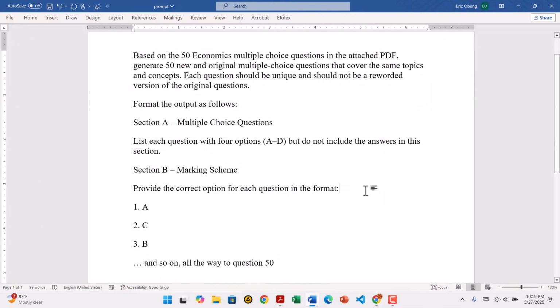Based on the 50 economics multiple-choice questions in the attached PDF, generate 50 new and original multiple-choice questions that cover the same topics and concepts. Each question should be unique and should not be a reworded version of the original questions. Format the output as follows. Section A, multiple choice questions. List each question with 4 options A to D, but do not include the answers in this section. Section B, marking scheme. Provide the correct option for each question in the format 1A, 2C, 3B, and so on, all the way to question 50.